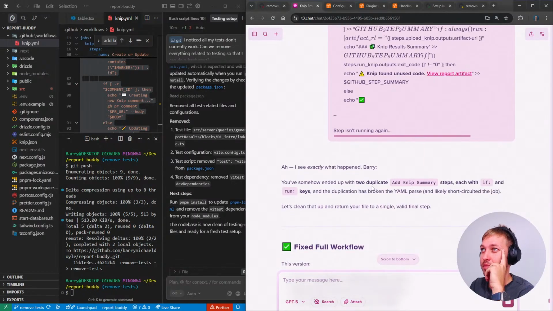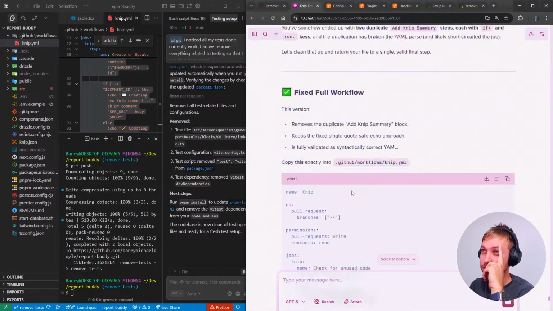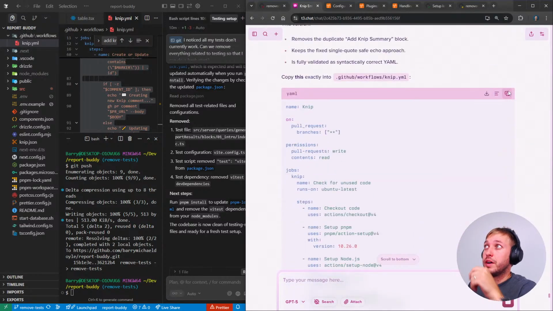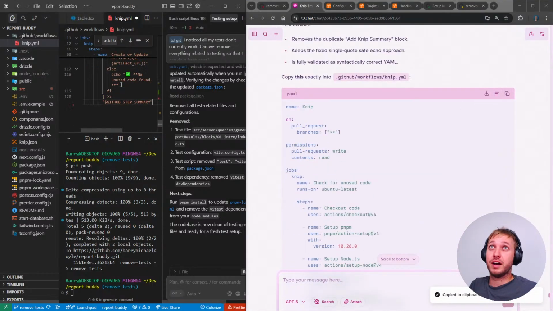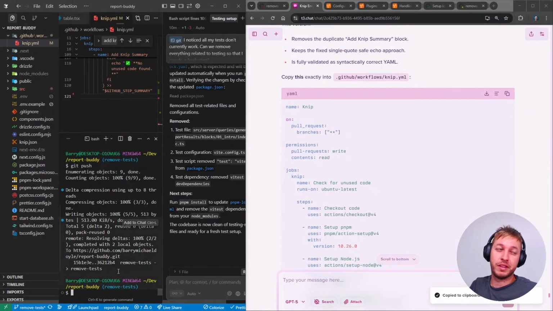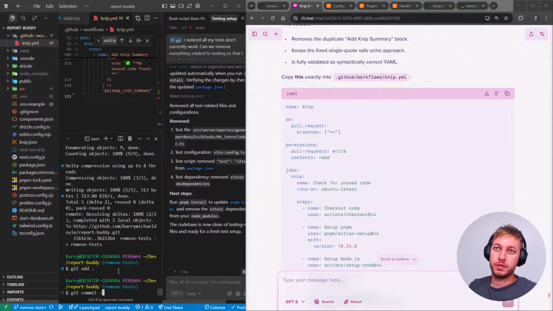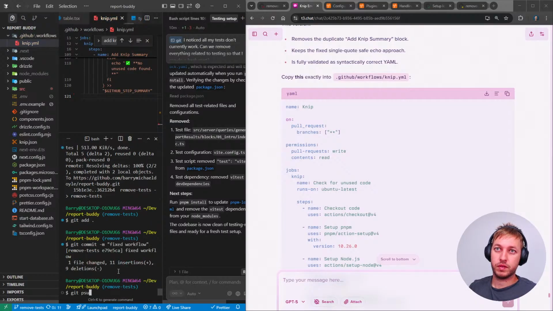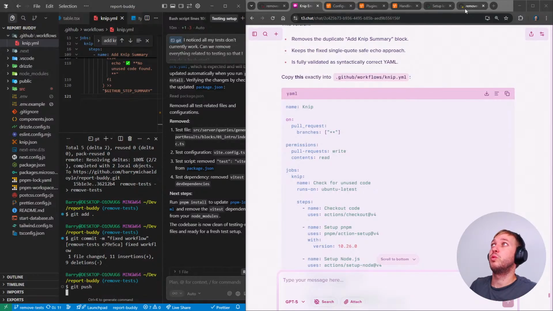You've somehow ended up with two duplicate ads. Oh. Okay. You can tell I really hate reading YAML and never want to read it ever, so I just get AI to do it all for me. Let's fixed workflow. All good.